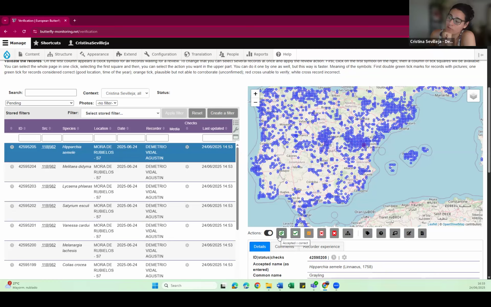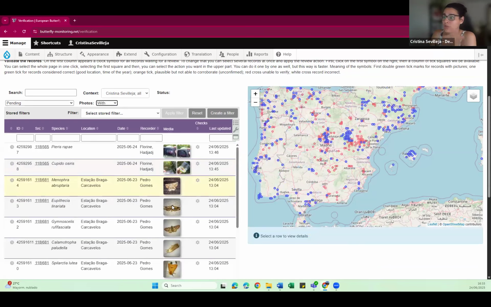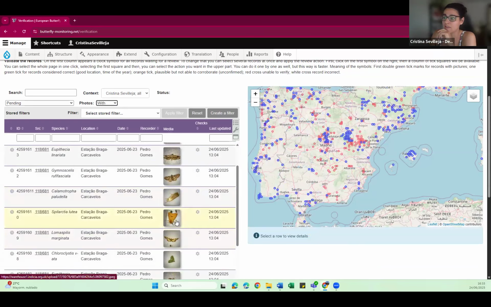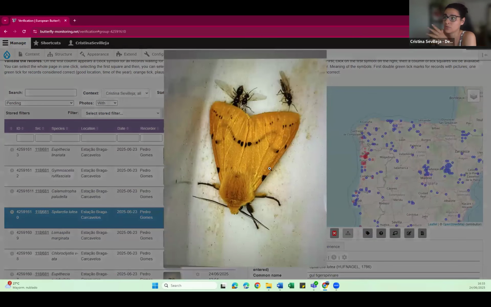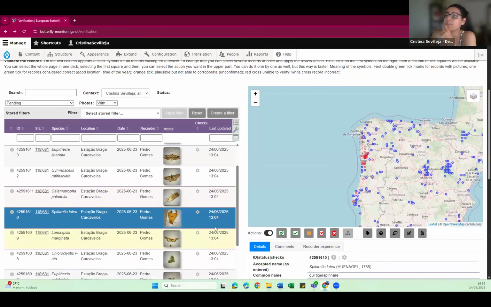We normally do the double check, accept it as correct when you have pictures. So in the case of butterflies, we normally don't have so many pictures, but in the case of moths, you will see you have a lot of pictures, and then in that case, you could see it even closer and define if it is correct or not.